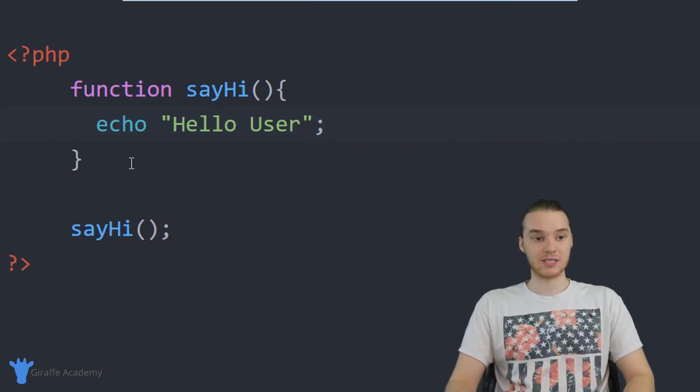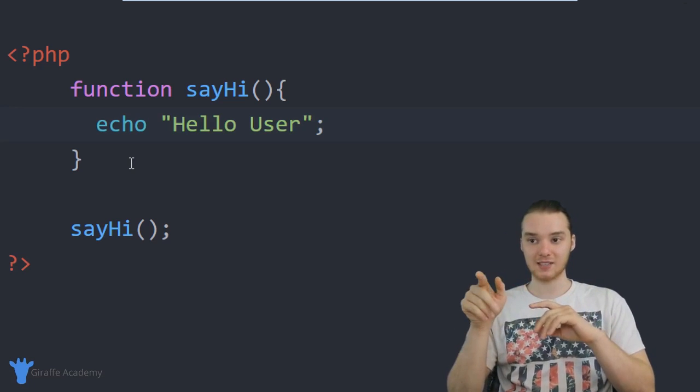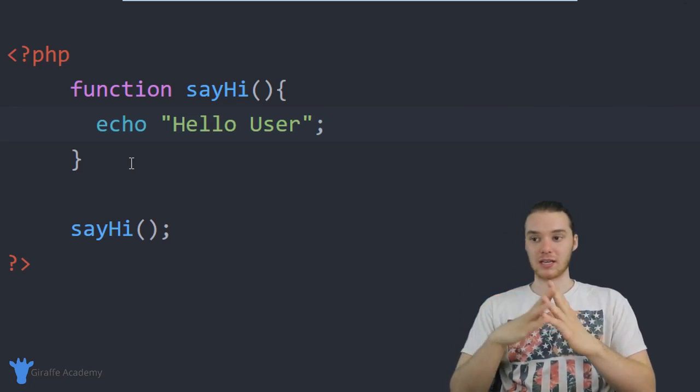And this is obviously a very simple function. And like I said, the whole point is that whenever you have code that's performing a specific task, you can put it inside of a function just like that.